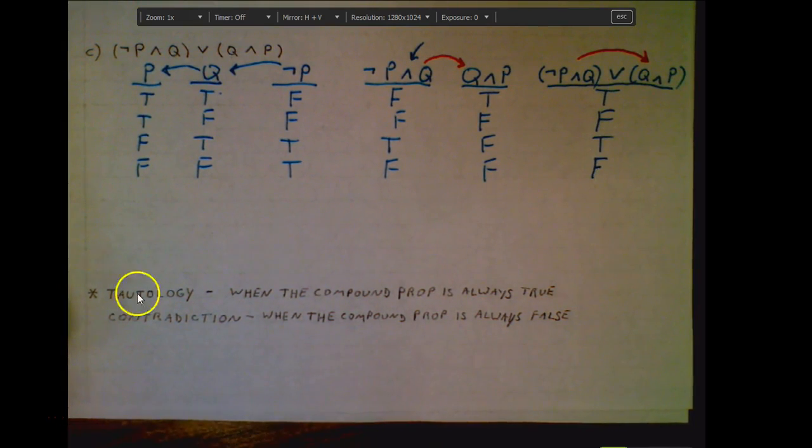A couple vocab words that you need to know, and this is important, this will be on our test. It is a tautology when the compound proposition is always true. This is the compound proposition, the last column. If you get all trues in the last column, then that's a special case called a tautology. It's a contradiction when it's all falses. So if you just look at the last column, if these were all false, then it's called a contradiction.